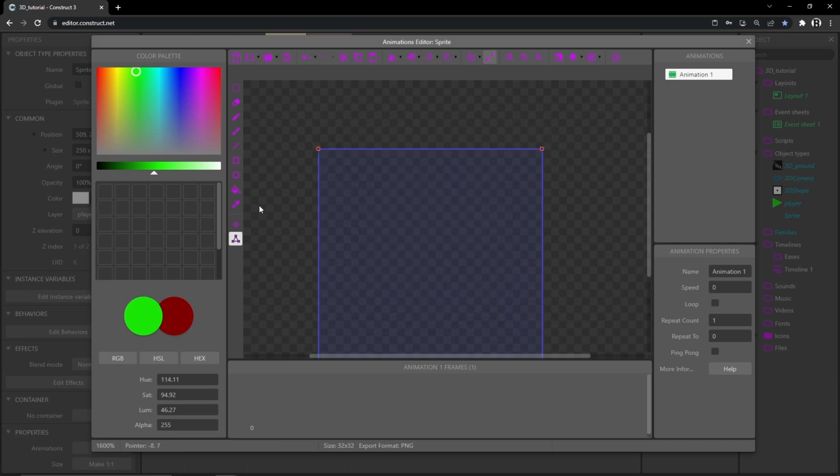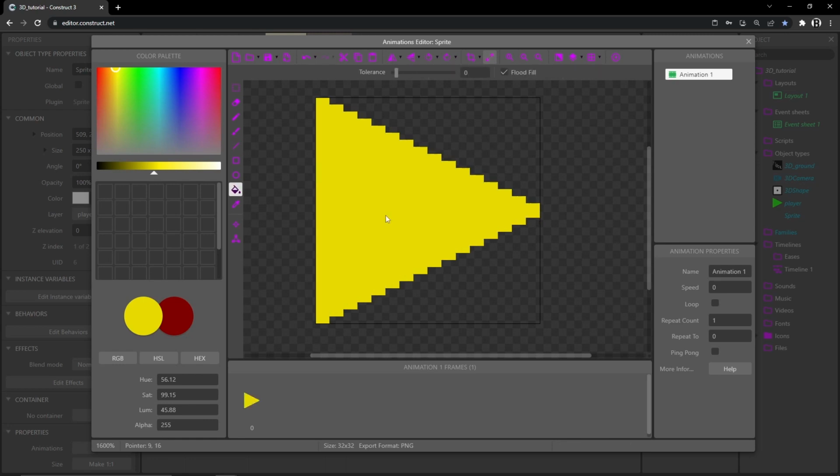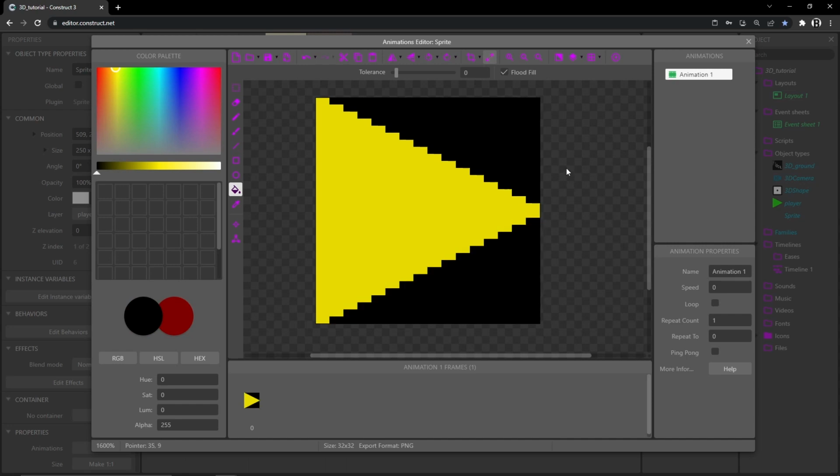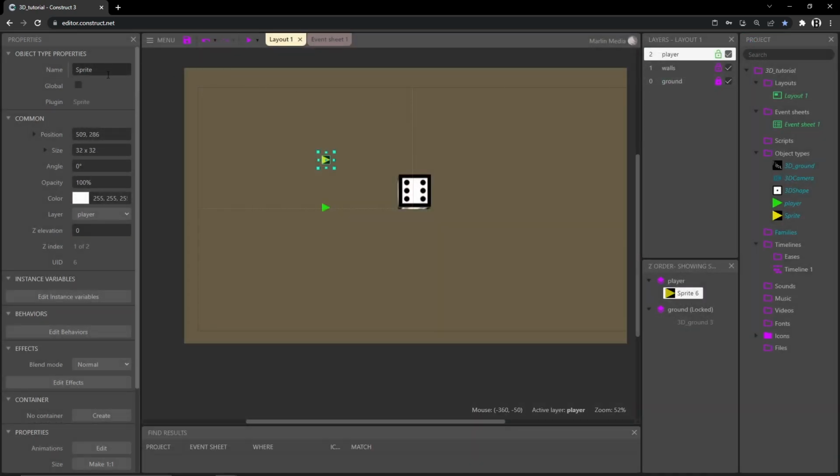I'll zoom in, and I'm going to get a yellow color and the line tool and do what we did with the player. I'm going to make a triangle that is pointing to the right. I'll fill that in, and then I'll get the black and fill in the empty spaces. So this is some nice contrast. It'll stick out and we'll know what this sprite is. Make sure that our origin point is directly in the middle, and then let's exit out of that. And I am going to rename this cam_3D.